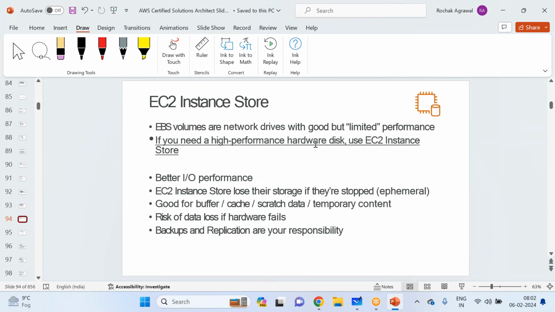So we have seen this. Okay, so there is something called the EC2 instance store as well. It is like the RAM. We have seen this in hibernation as well. EBS volumes are network devices with good but limited performance. So if you need a high performance hardware disk, we are going to use the EC2 instance store. It has better IO performance. EC2 instance store is ephemeral in nature.